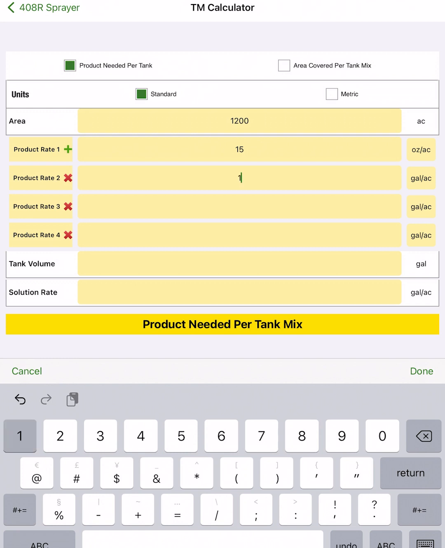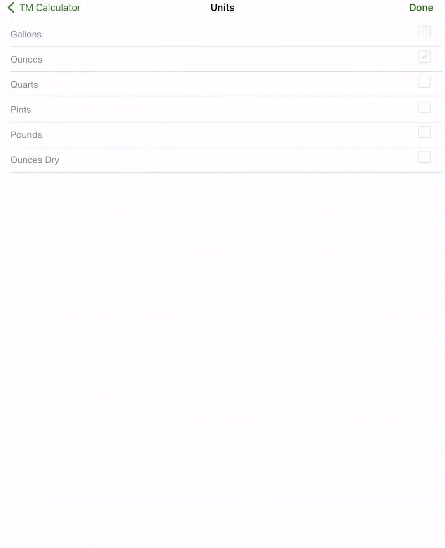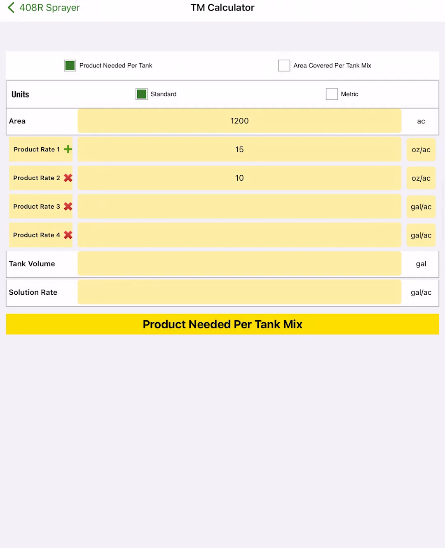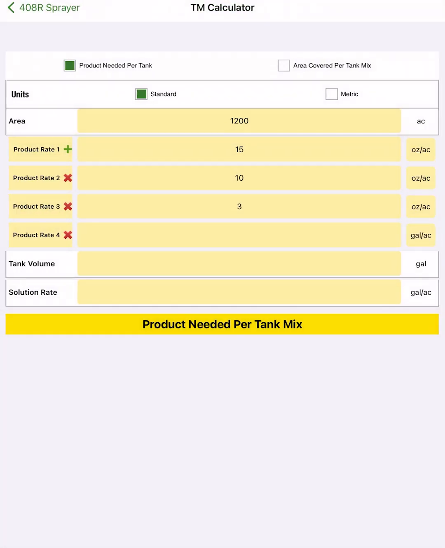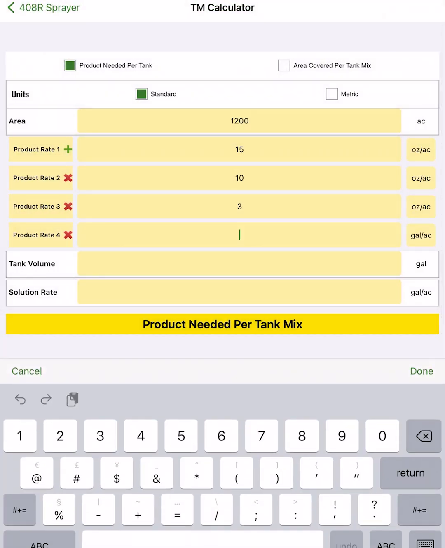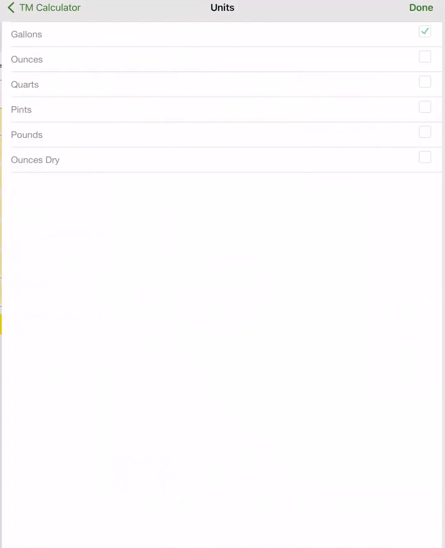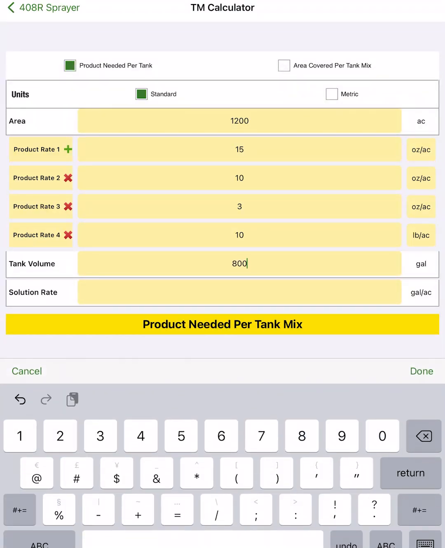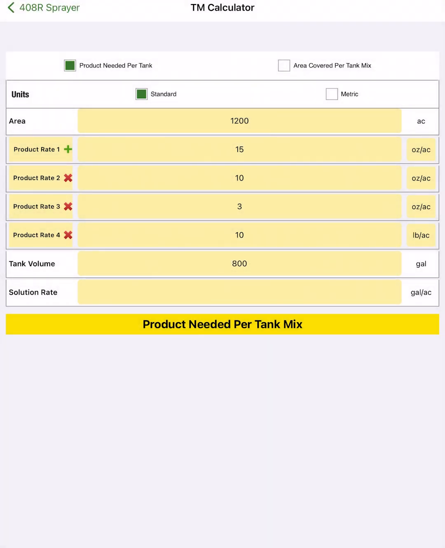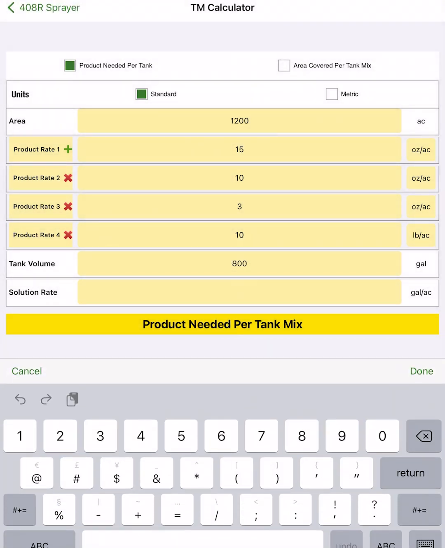Product 2, let's say maybe it's only about 10 ounces. Let's say this third product is really kind of low. Maybe we only need 3 ounces an acre. It's pretty potent stuff. And then for this fourth one, let's go with a dry product. So let's put 10 pounds an acre. It's going to be a lot, but let's just bear with me here for this example. Tank volume is going to be that sprayer again. So we've got that 408R, so we've got an 800 gallon tank. And then our solution rate here is the rate that we're going to spray this out at. So let's say 15 gallons an acre.